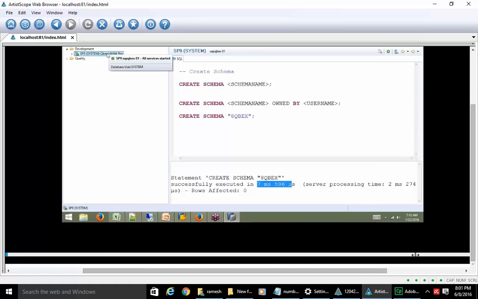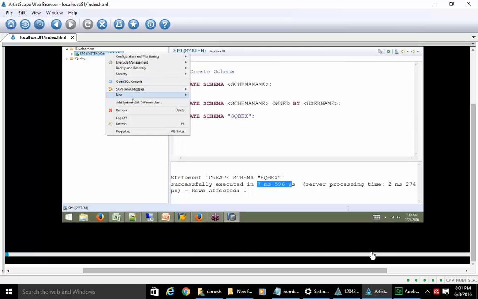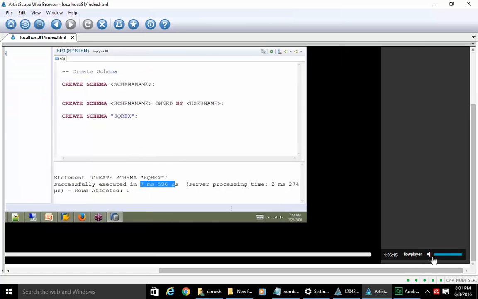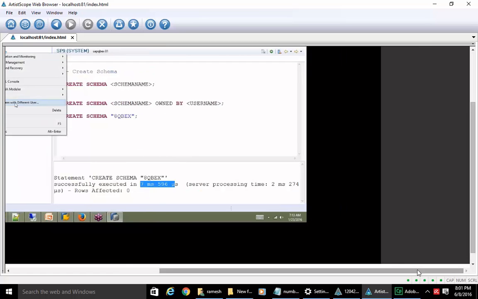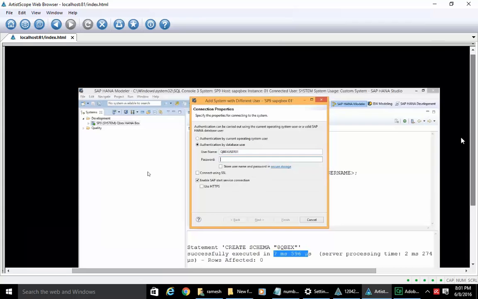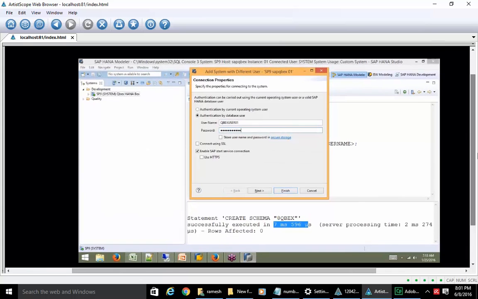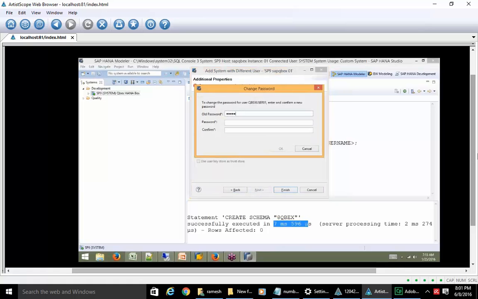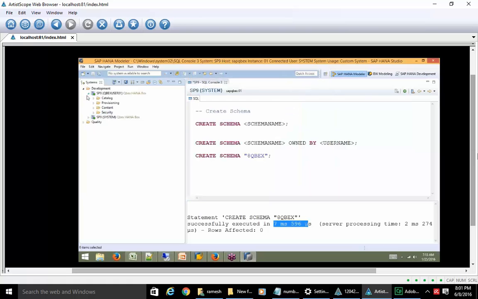Select the same connection, right click. You can straight away say add system and specify all the server details, but if it's already given, you right click and connect to the same system with a different user. Cubex user 81. When you log in for the first time, it asks you to change the password. So this is the system connected with the new user 81.